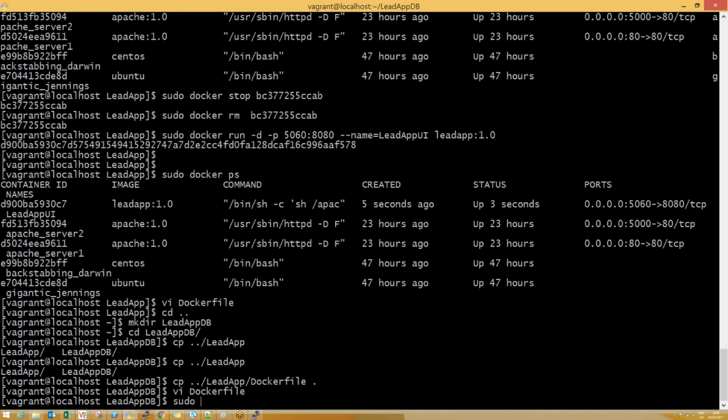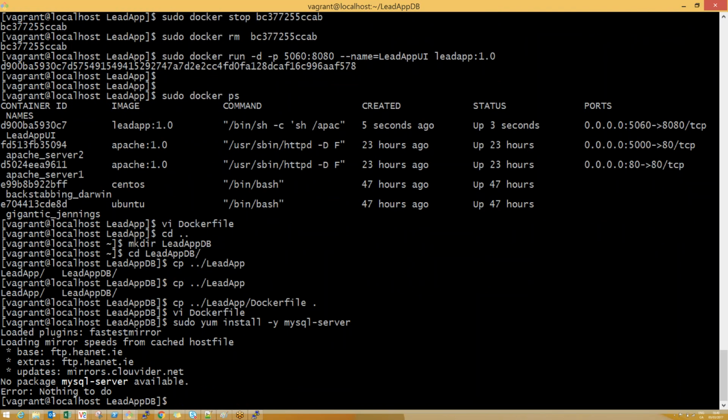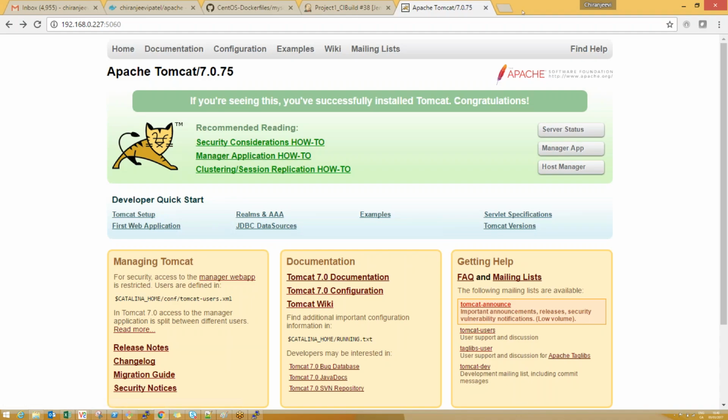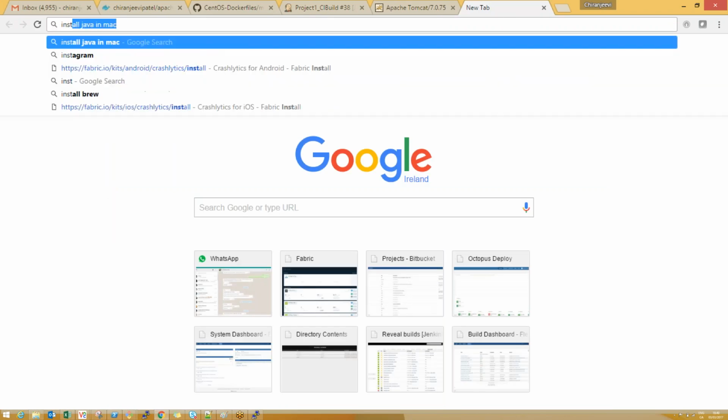Let's do that. Sudo yum install -y MySQL server. No package available. Okay. Why? Maybe you are wrong. Let's Google it. Install MySQL server on CentOS.